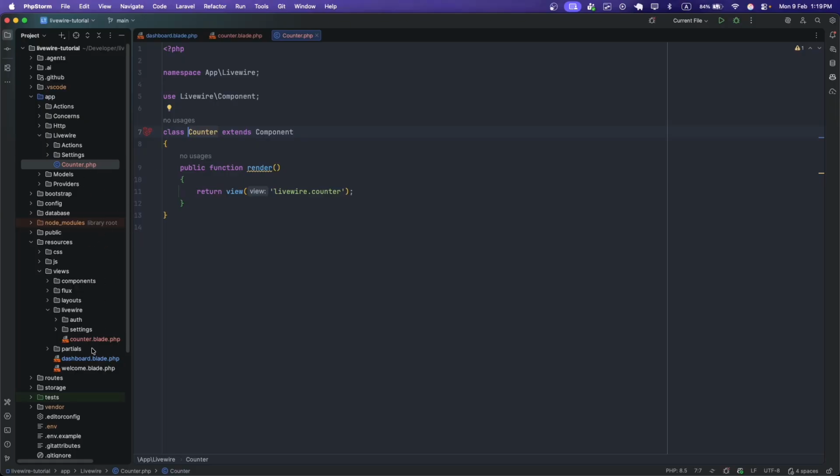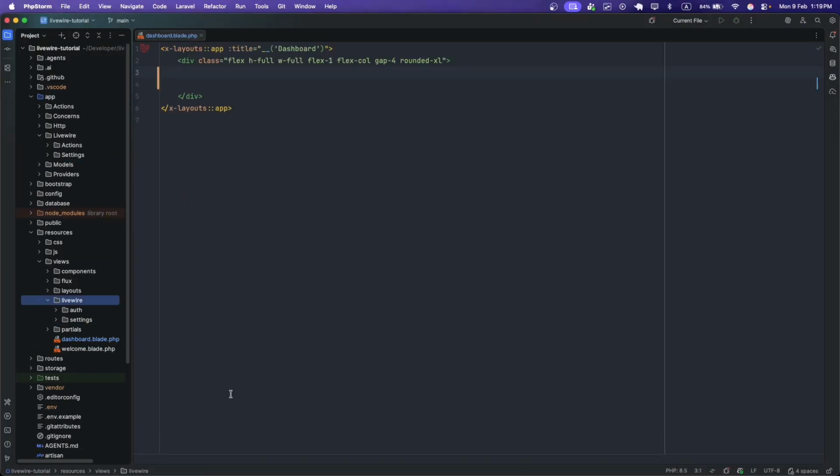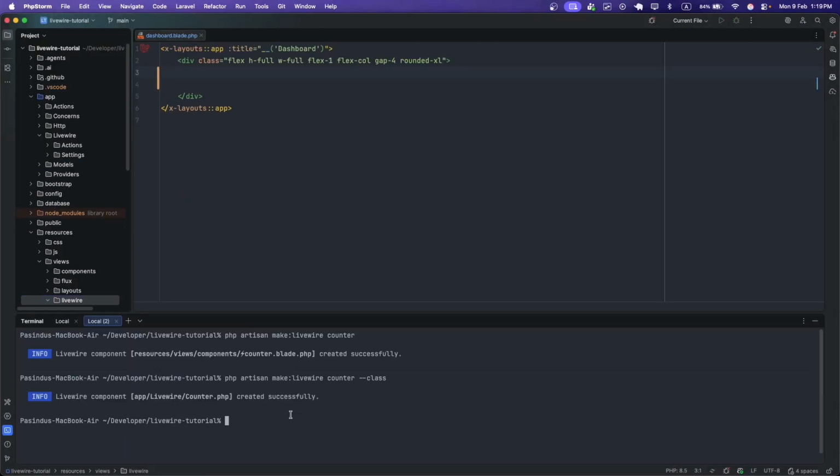Okay, some people like this. I too like this more than the single file component. But in my opinion, there is a better way now in Livewire. So I delete these two files as well. Okay, so now this is the new way we can create Livewire components in Livewire version 4. So this is the multi-file component.